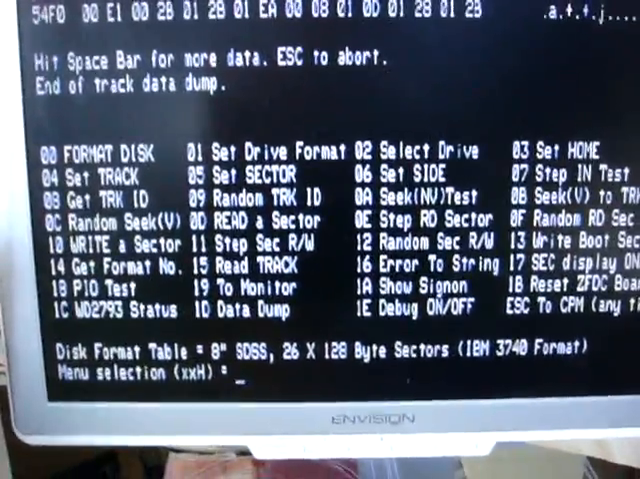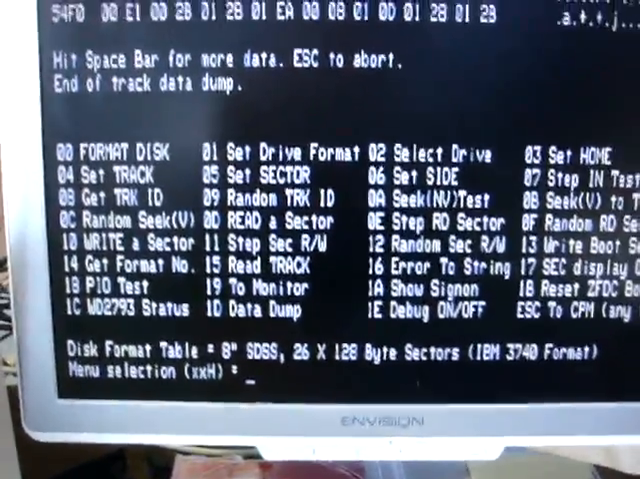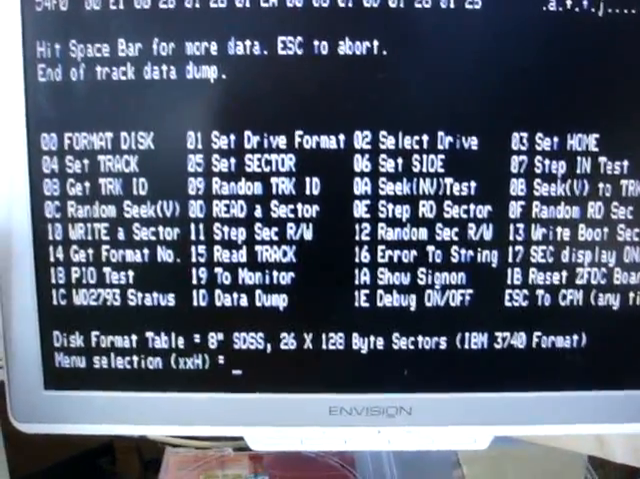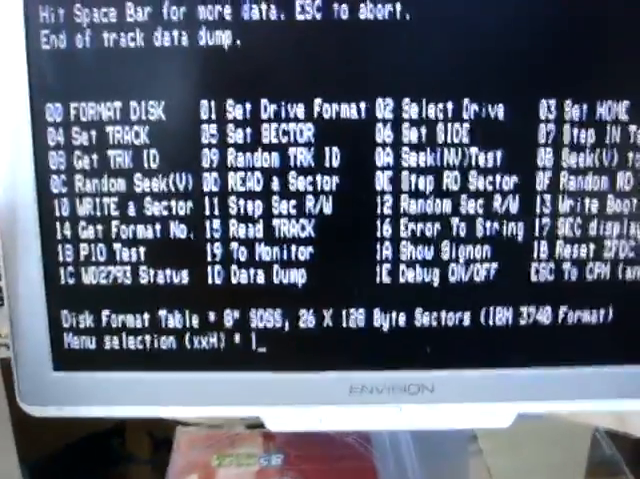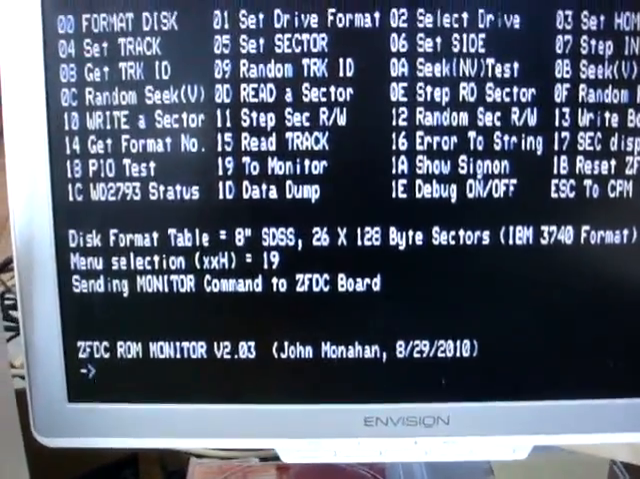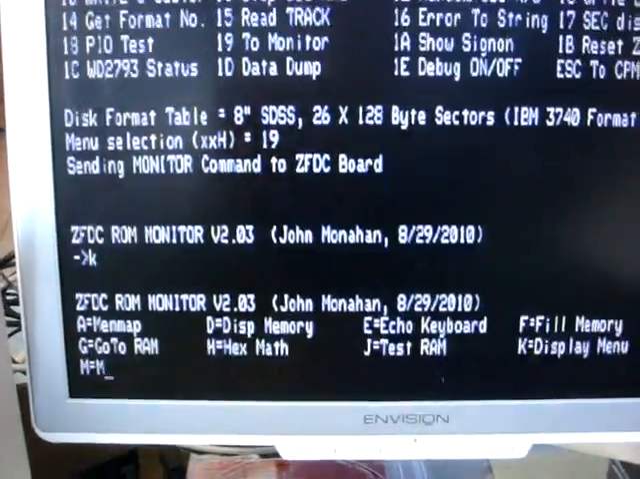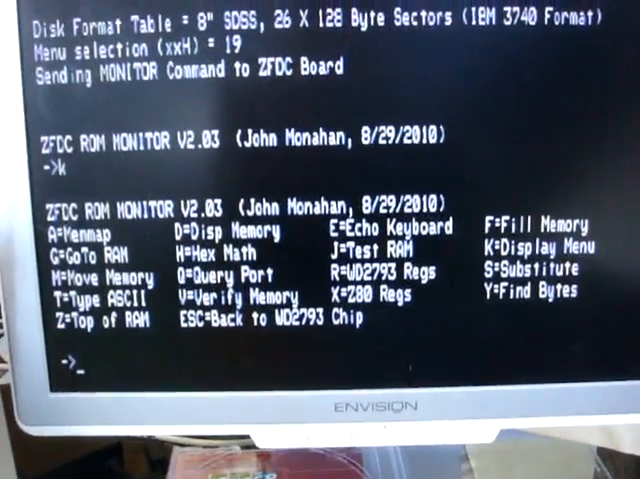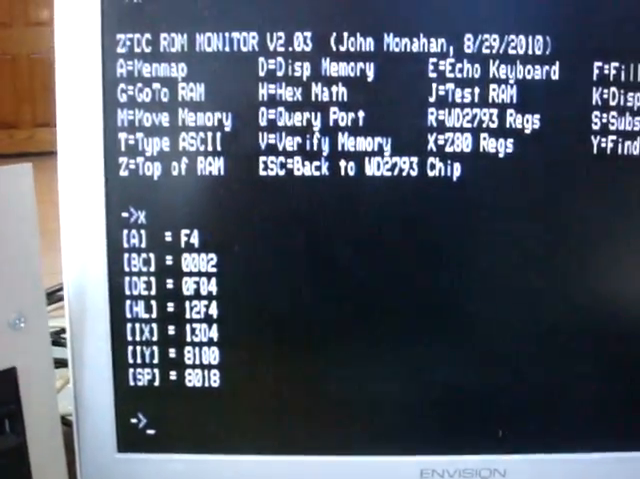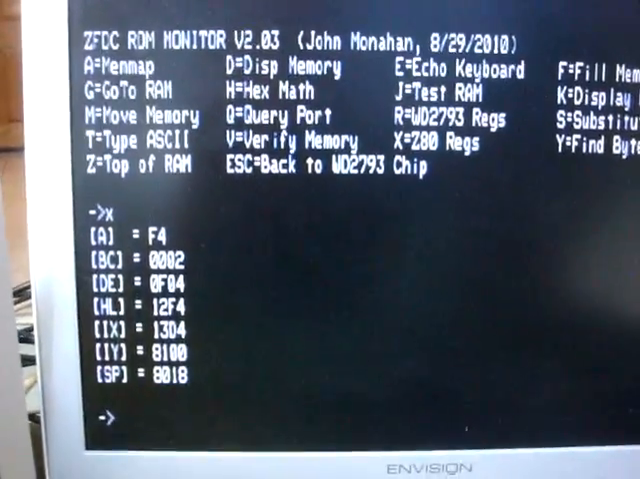You can directly go to the monitor on the board itself, the Z80 monitor that's actually controlling the floppy disk controller, by typing 19. And this will bring you right in. You're now talking to the Z80 on the board itself. It has its own menu, which is K, and you can fill memory, see memory, input ports, output ports. You can see the Z80 registers, for example, at this point in time, which is X. It goes through all the individual Z80 registers. To go back to the diagnostic program, we hit escape.